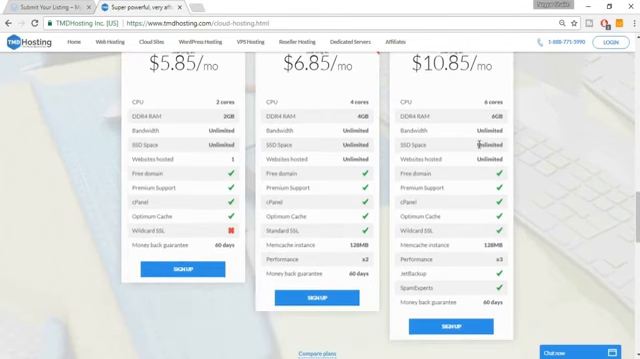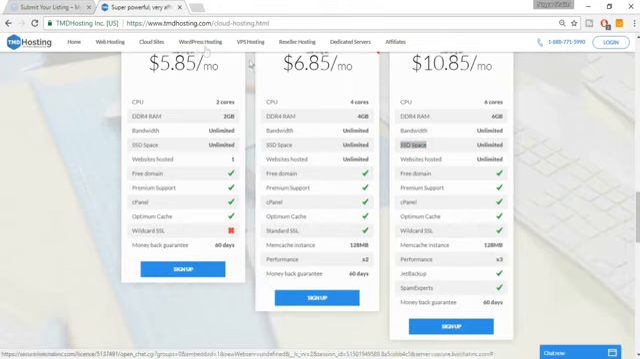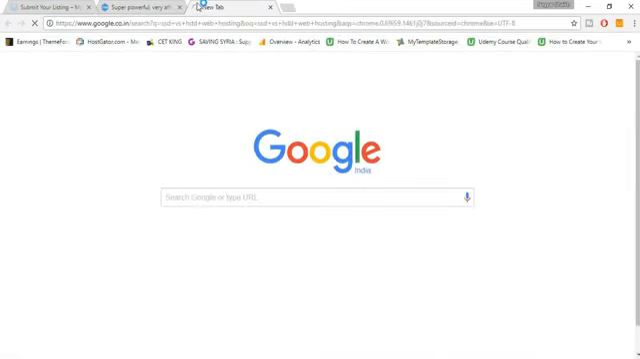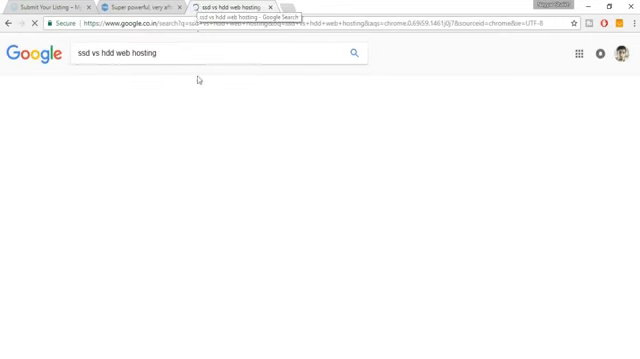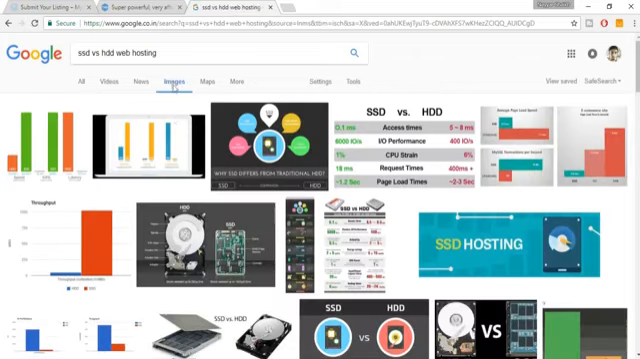These guys use SSD space. If you have even basic knowledge of computers, you know the difference between SSD and HDD. But if you don't know that, then don't worry, you can go and Google and see the differences. Let me show you. First of all, you can type in SSD versus HDD web hosting, and let's see the results. What are the results? For example, let's open this image.